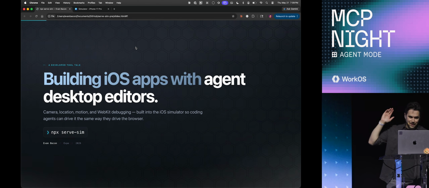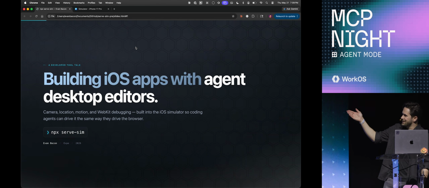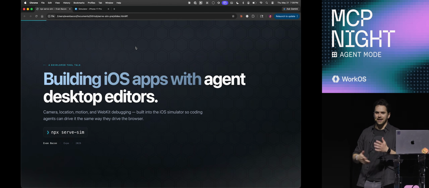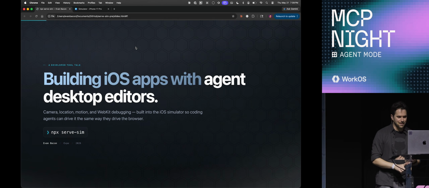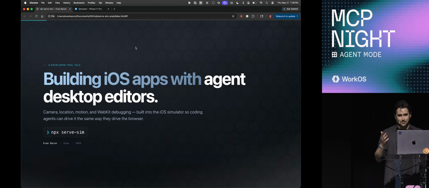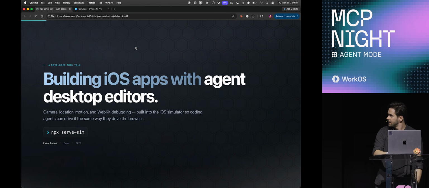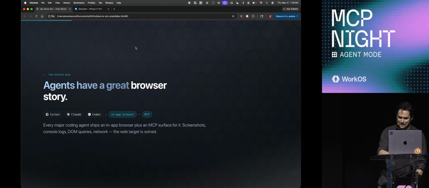Okay, I want to talk about mobile verification with agents and really just how I'm building iOS apps with Claude Desktop and the Codex app right now. So I'm Evan Bacon. I am the head of AI at Expo. And let's see what we got here. I just got a couple slides.